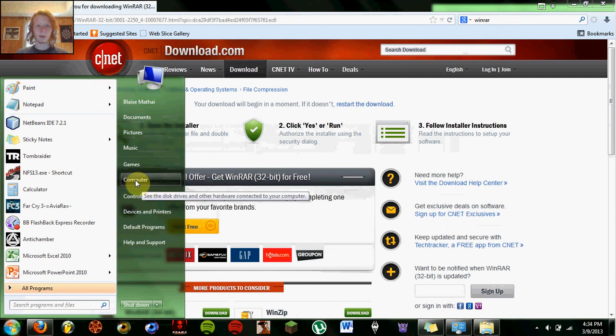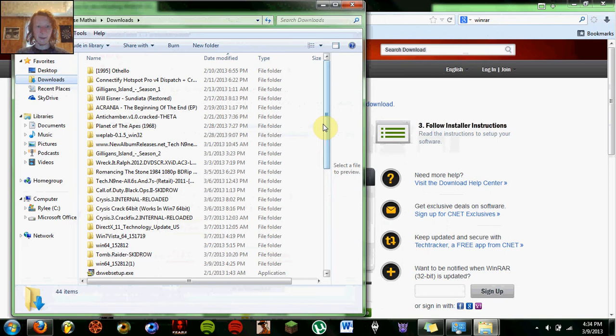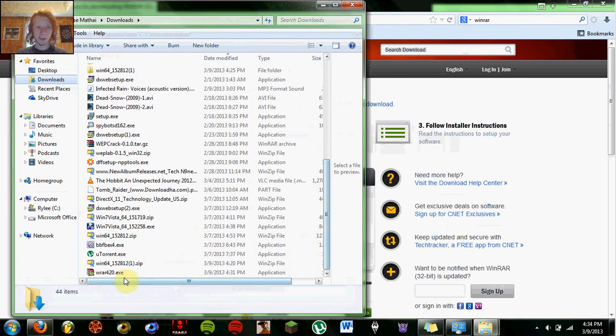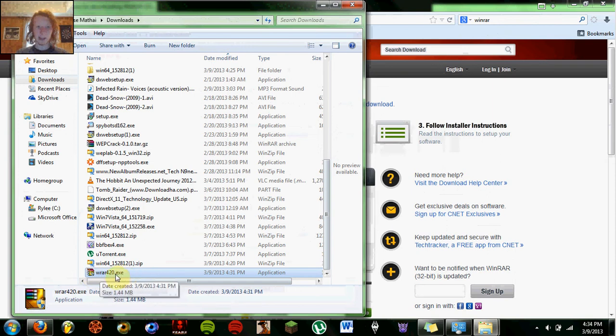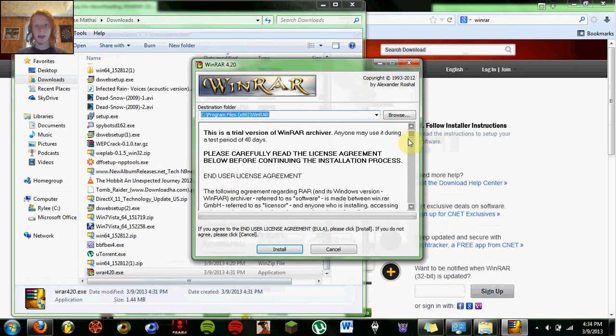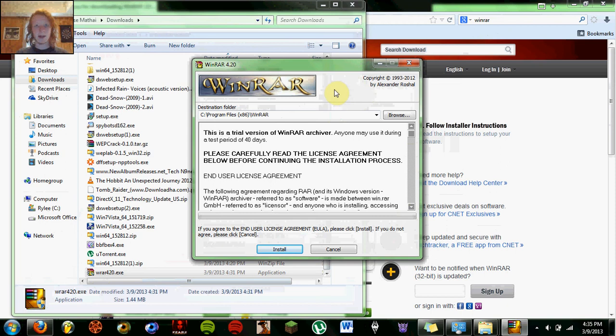I'm going to go to Computer, Downloads, and I should have it somewhere here. Yeah, right here. WinRAR.exe. And go ahead and double click that and click yes. And there's this. It says you can only use this for 40 days, but it doesn't do anything after 40 days. You can still use it.